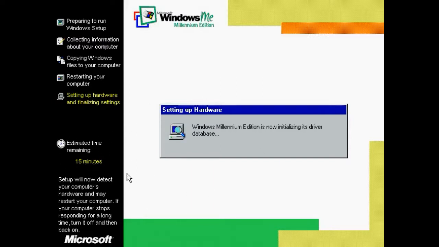15 minutes and I hopefully am in Windows Me, which could be a bad thing and could be a good thing, because it's very well known for errors and the blue screen of death. So I'm hoping that's not going to happen, but oh, it's 14 minutes now. 13, that was a quick minute there. Still setting up hardware though.